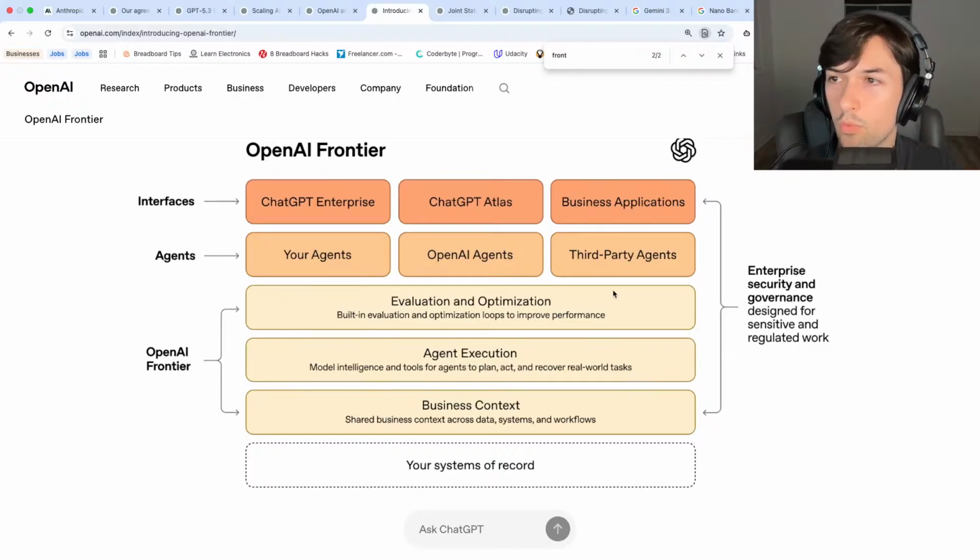And they are really focused on enterprise security and governance. So this is rolling out first and foremost for enterprise-level businesses. These are the big corps. This isn't for the little guy yet.